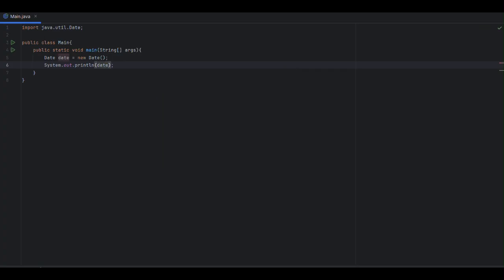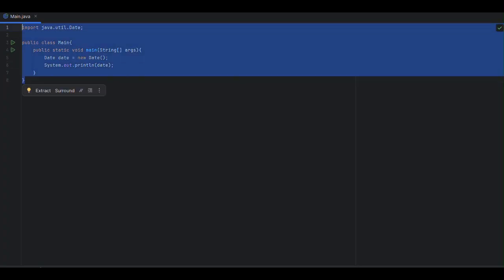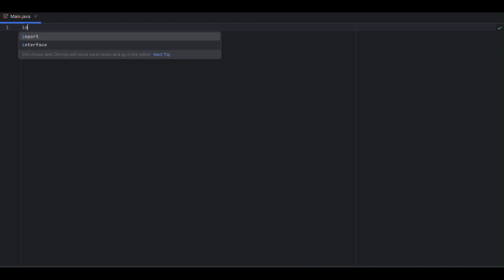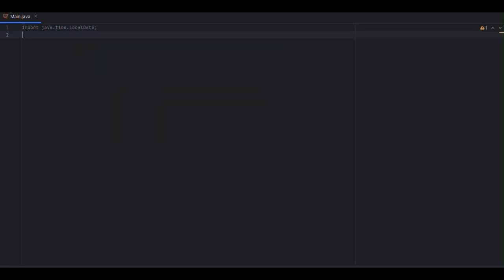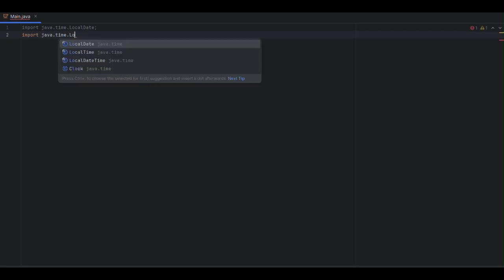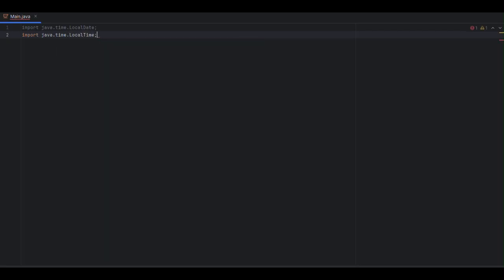But before Java 8, you had to use this, but it had a few problems. For one, time zones are really tricky, and formatting was pretty inconsistent. That's why we would use LocalTime and LocalDate. So let me show you how to import that. You would do import java.time.LocalDate. To do LocalTime, you would do pretty much the same thing. Import java.time.LocalTime. So let's see some examples of LocalDate and LocalTime in action.